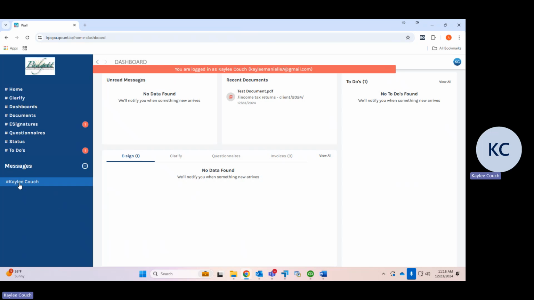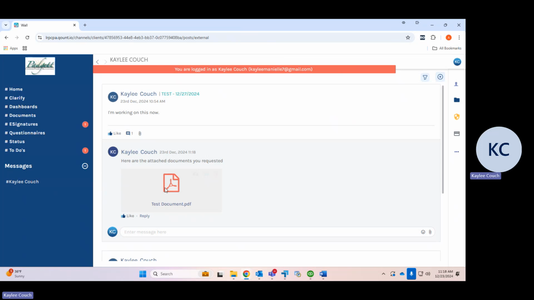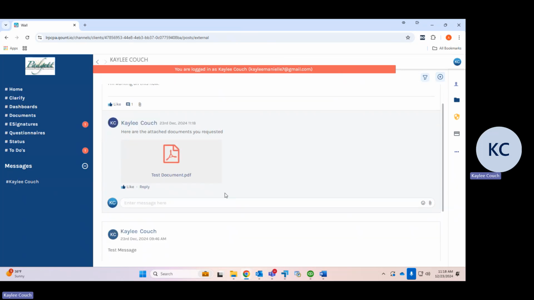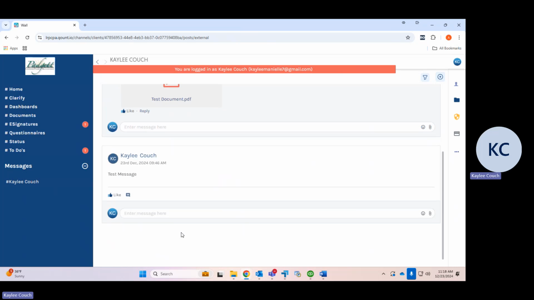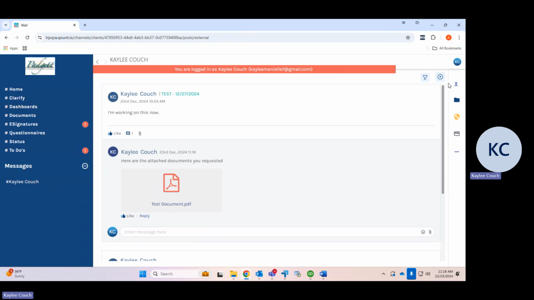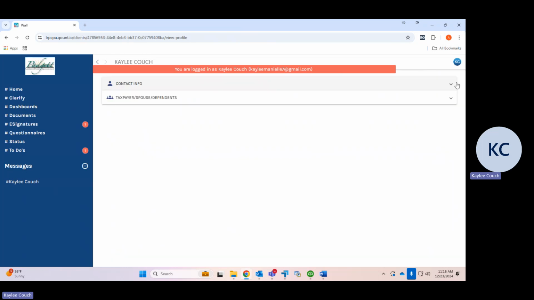So the other thing is hashtag your name. You'll be able to see, so here's the response that we sent for the to-do. Any of that chain of messages or documents you uploaded, you'll also be able to view under here. If we send like a mass post, so this right here would have been a post, you can see that here. And then you can also go over here and click profile. And this is where you can upload personal information.